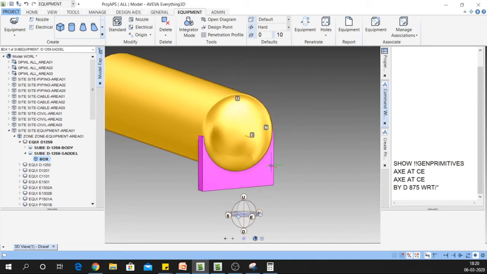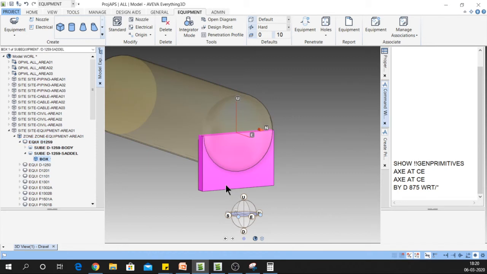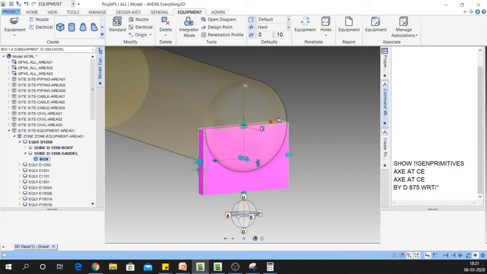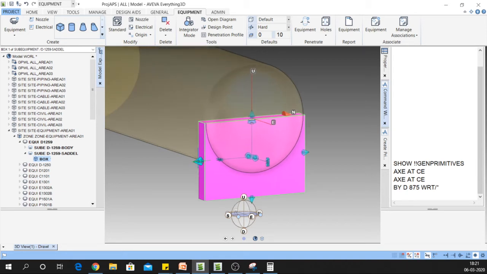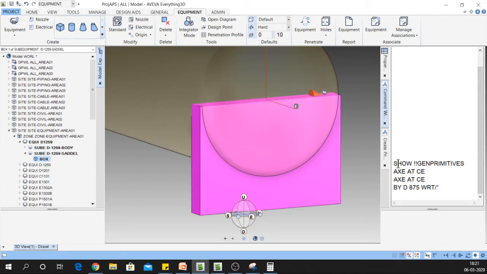Now if I want to modify this primitive, I can just right click, edit primitives. Now, as I told earlier, E3D is a combination of AutoCAD. Why did I say that? Because in this they have introduced a stretch option in E3D. In earlier PDMS it does not have that facility. So we can stretch this box as much as we want, or by command line also we can modify the box.